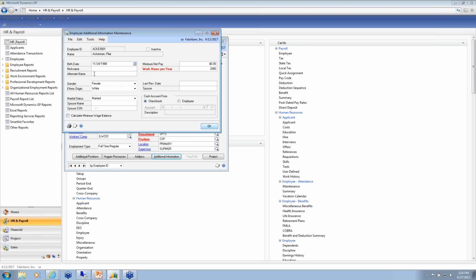So just on this screen, we have the 2 fields here, nickname and alternate name. You also have 2 user-defined fields over on the right that are set up for the last review date and the spouse. And then we have another user-defined field called the spouse's name.